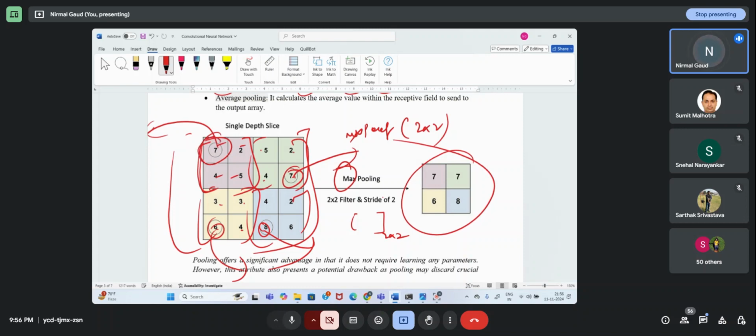This is information. This is information. ये नंबर है ना, ये इंफॉर्मेशन है. This is information. Okay, this is max information which I am picking, and the least information I'm just ignoring.